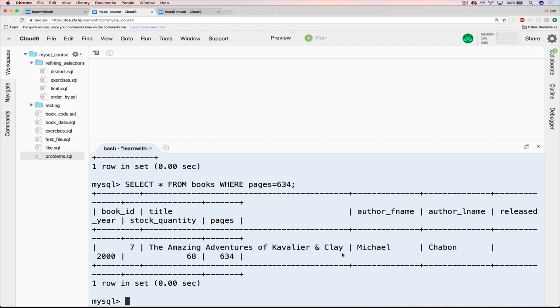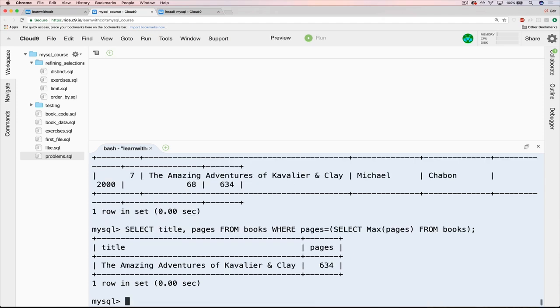So we can do that all at once, or at least in one line of code with, if we just recall this, select max pages from books, that will be our subquery. And so that's kind of going to be a fill in the blank. So we'll have a select, and let's just do title and pages this time, from books where pages equals the result of finding the max pages. So it's doing what we just did, but in one line of code. And now you can see we get The Amazing Adventures of Cavalier and Clay, 634 pages.